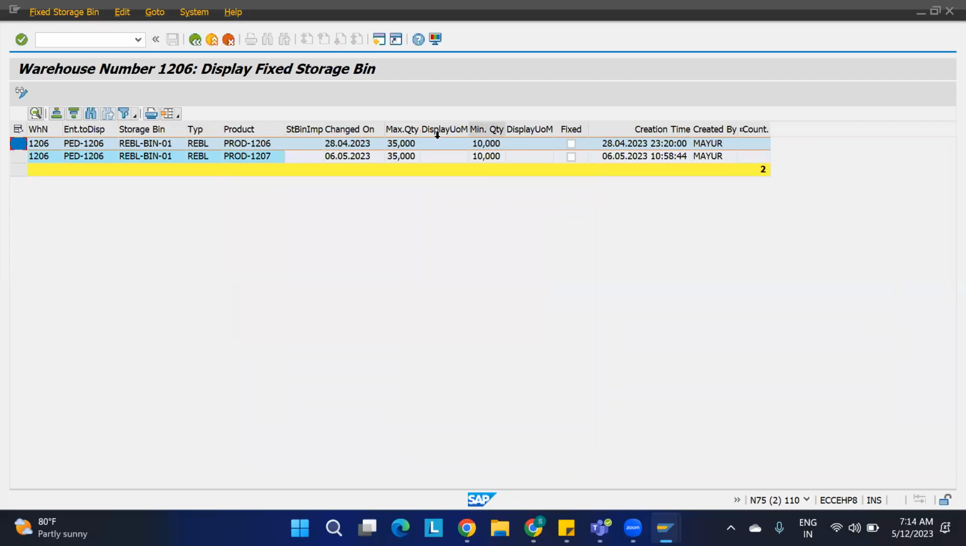Any doubts here? In the BINMAT you should do these things. This is the fixed bin concept, not the storage type. In the product master we are not giving it. Yes, you are right. So here we are giving it at the fixed bin level, not at the product master. Any doubts here?